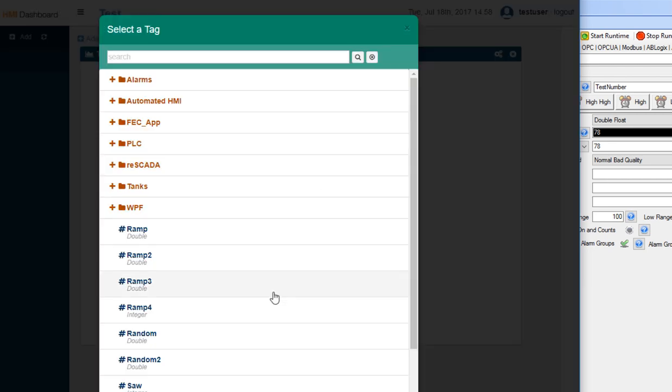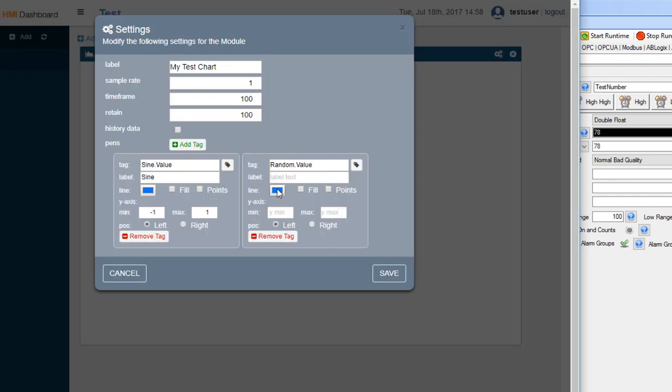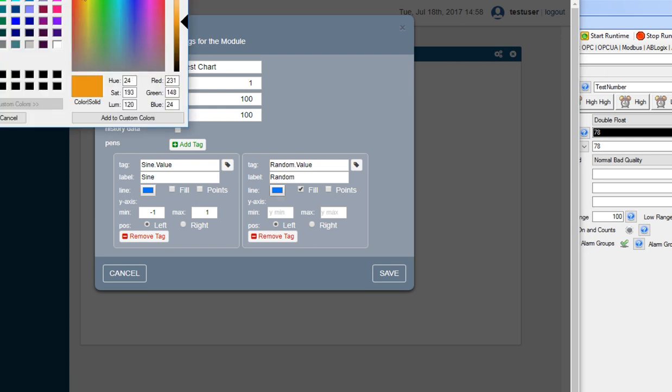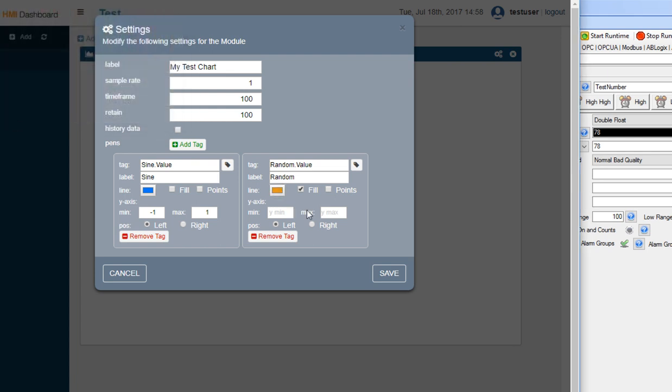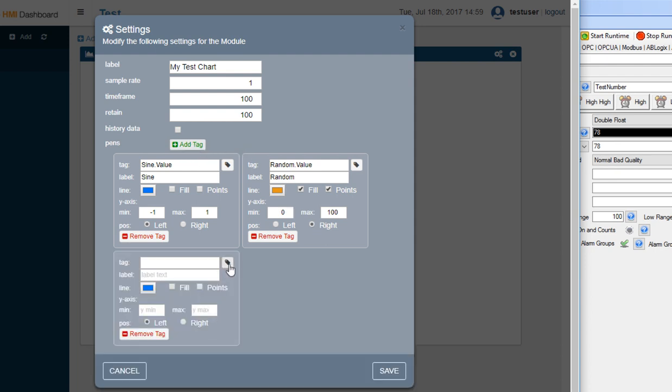So now that we've got the signed value, we're going to add in the random value. We'll change the color on this one as well as the label. And we'll put a fill on this. Data range for the random value is different from the signed value, so we're going to enter in that data range for the y-axis, and then we'll position that on the right instead of the left.